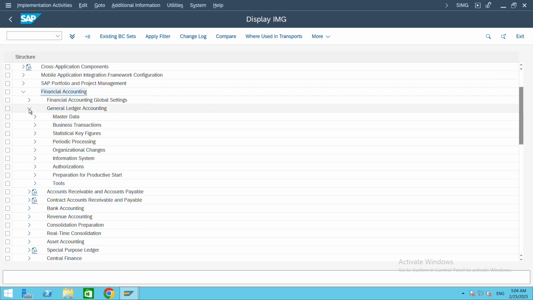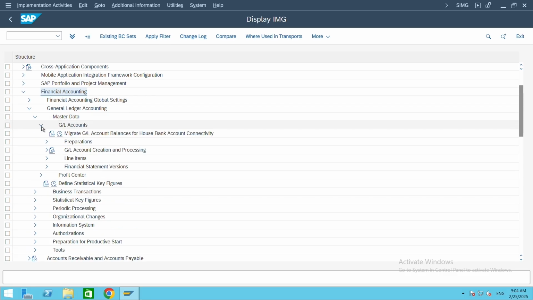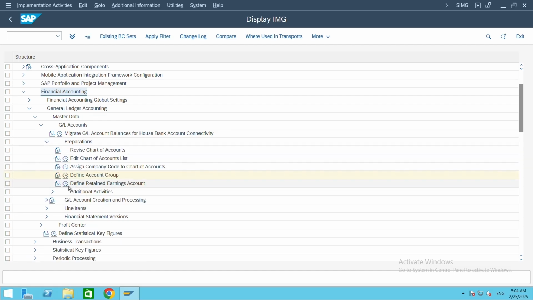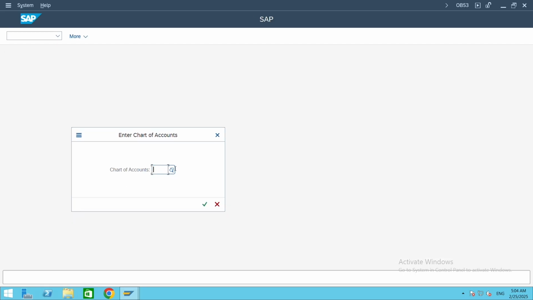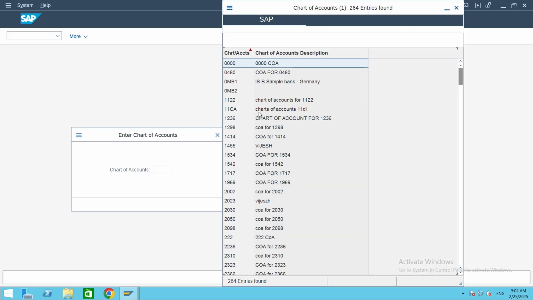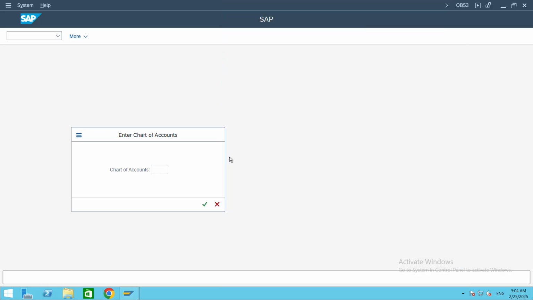In General Ledger Accounting, go to Master Data and then GL Accounts and then Preparations. Here we have defined retained earnings account. Execute this. Give the chart of accounts 222. Search it or you can type it. After giving chart of accounts, click on continue.